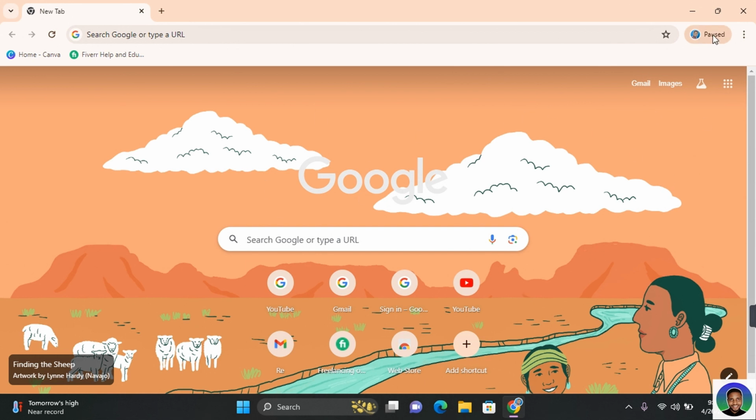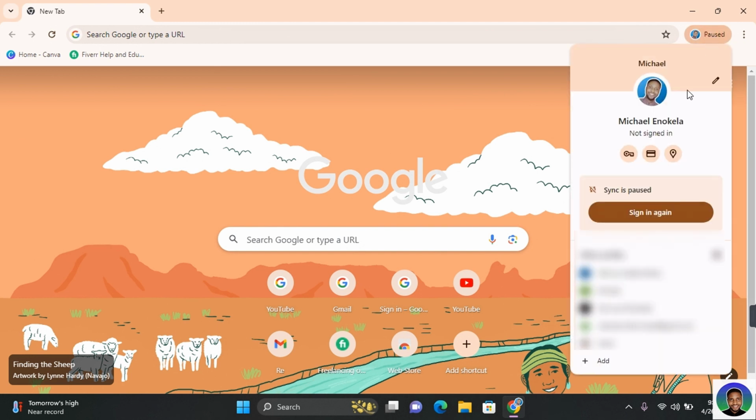Now come to the top of your screen where you see the paused error. Click on this and you're going to see sync is paused, telling you what you need to do to synchronize again, which is signing into your Google account again. You can click on sign in to start the sign in process.